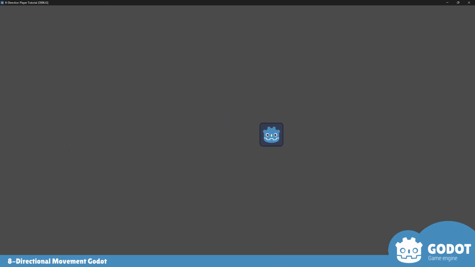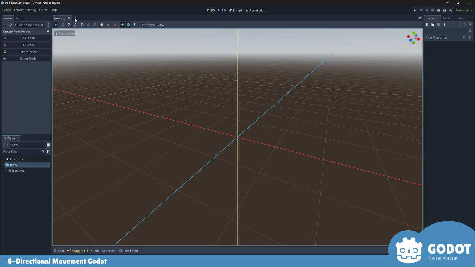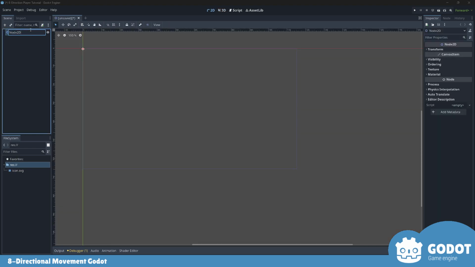Hello, my name is Elliot, and today we'll be making an eight-direction player in Godot 4. To start off, we need to make a 2D scene, so just click this 2D scene node here, and I'm just going to name this world.